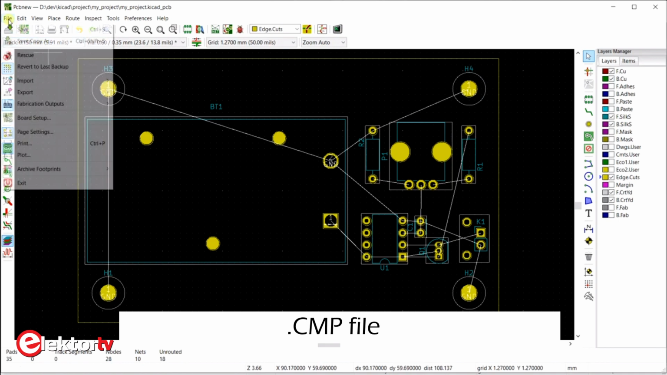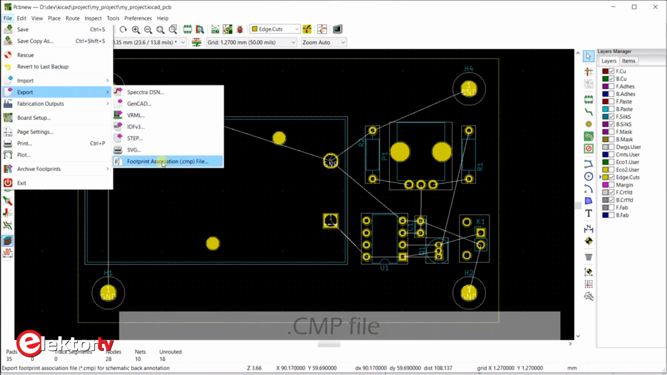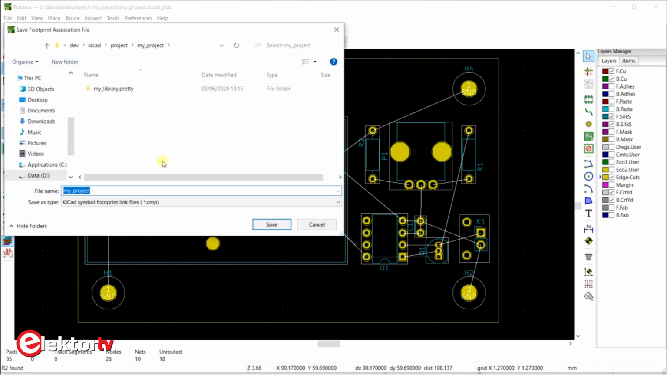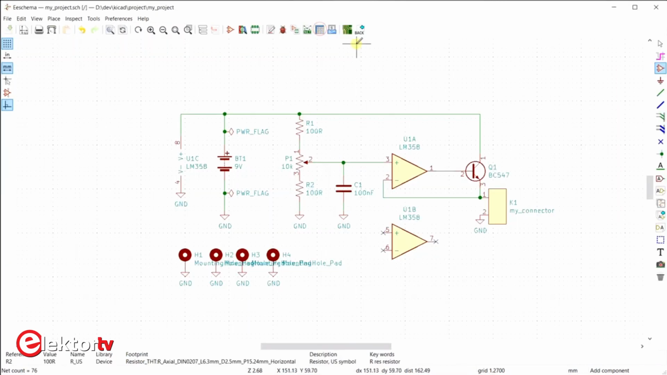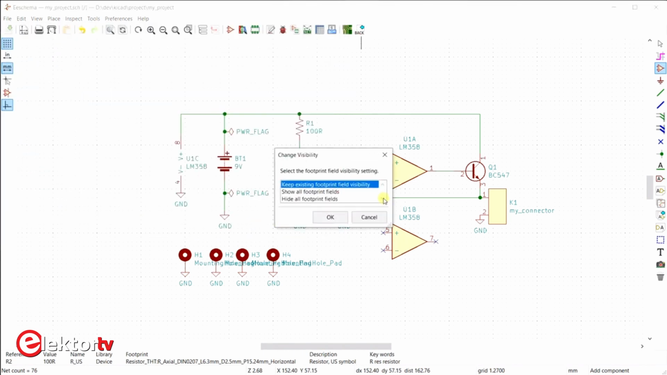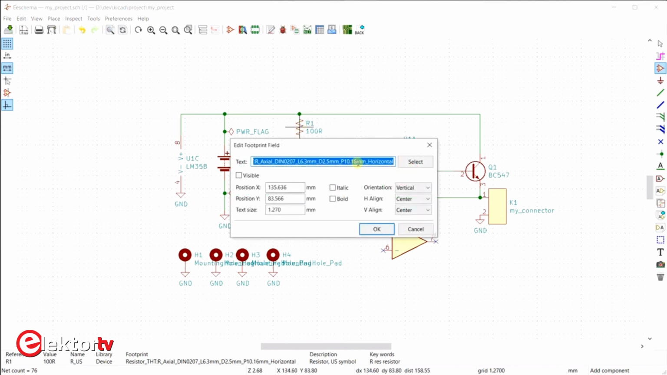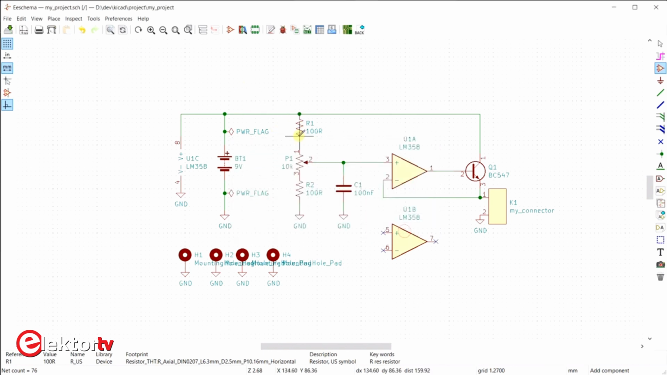You do that with the file export. Then you have the footprint association .cmp file. Okay, we save it here. Now we can use this button. There we have our .cmp file. Visibility settings, we keep what we have, so we don't change anything. And now this footprint should be a 10.16 millimeter. So yes, indeed, it is the new footprint.